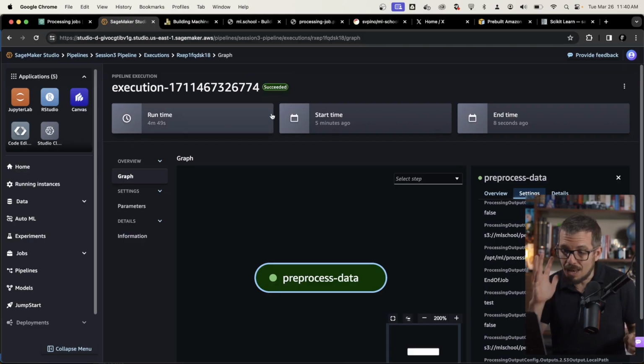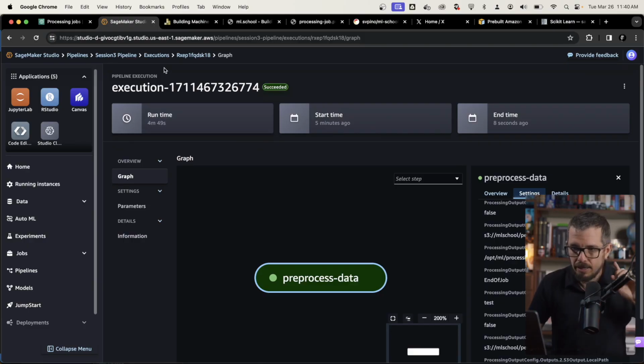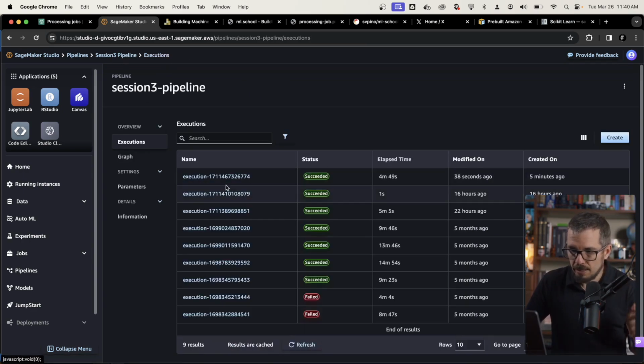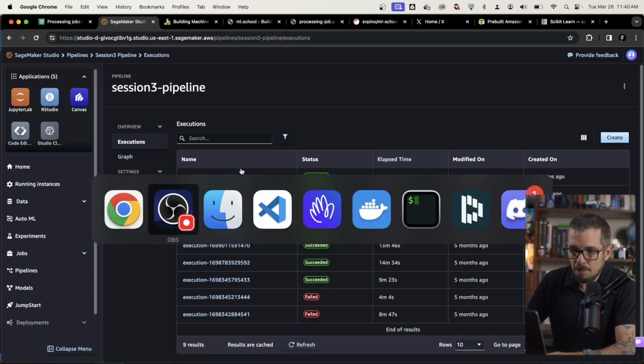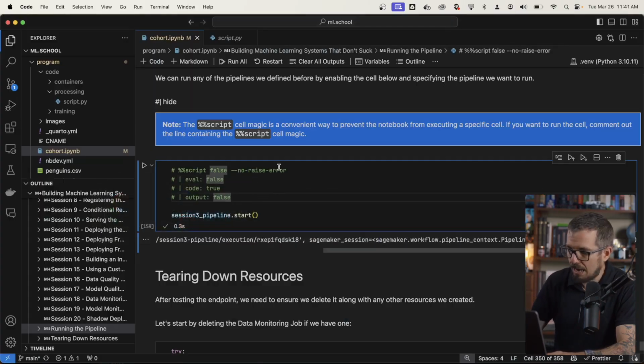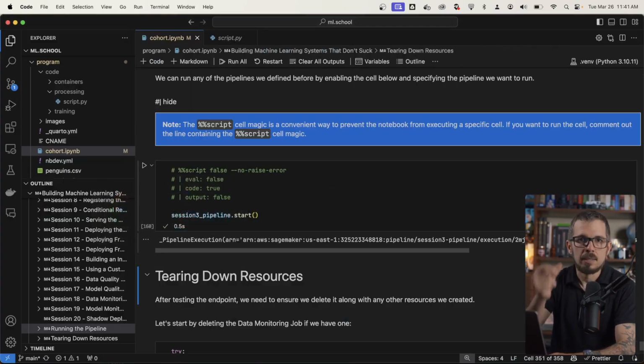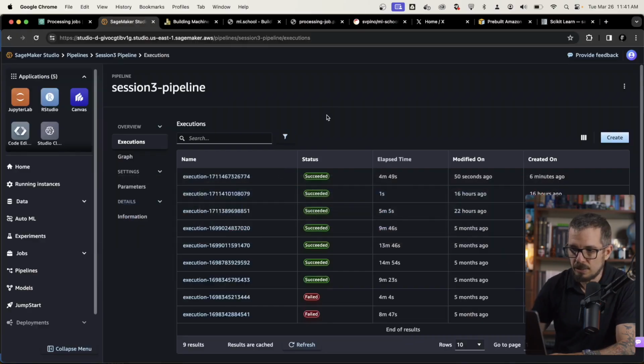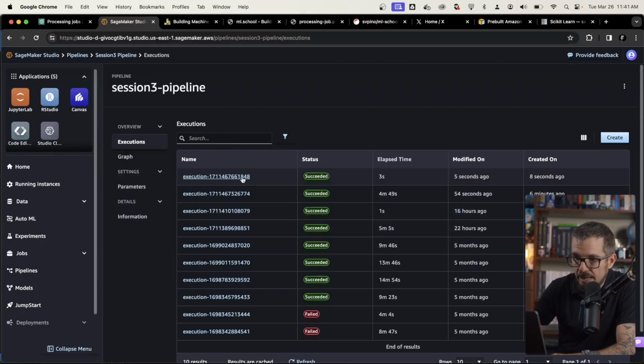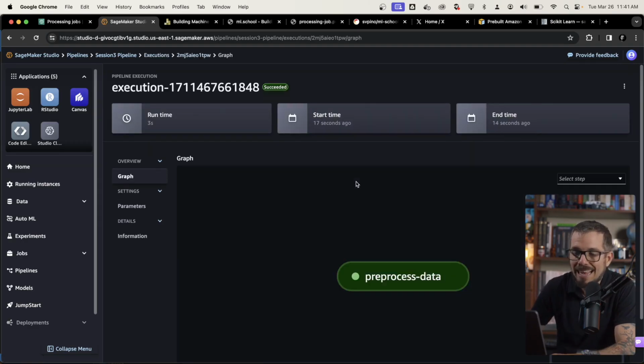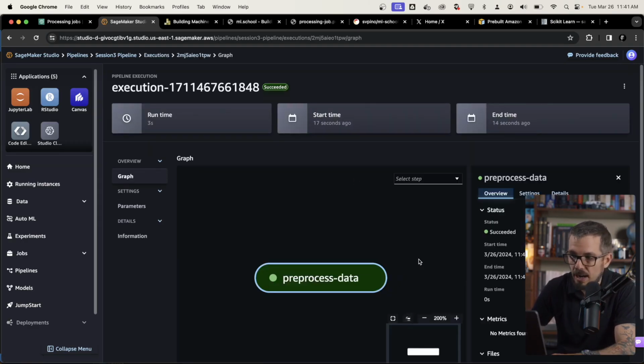What's really cool is if I re-execute this pipeline, let me show you this really quick. I'm going to go back to the session 3 pipeline. So see, this is the last one that we ran, 774. I'm going to go back to my code and I'm going to restart the pipeline. Just do it again. And notice what's going to happen. So if I refresh this list, I'm getting 848 and it already succeeded. It took 3 seconds. The reason is because this pipeline hit the cache. So we got a cache hit.